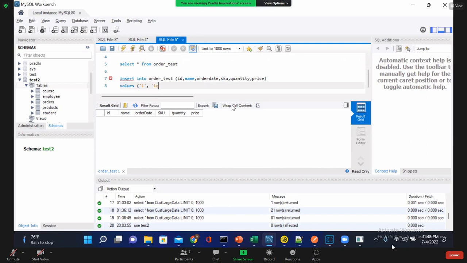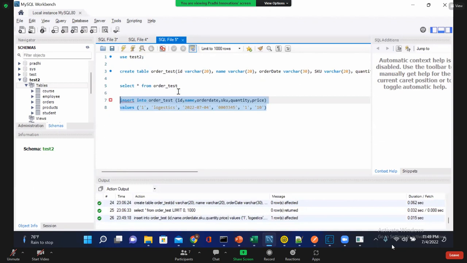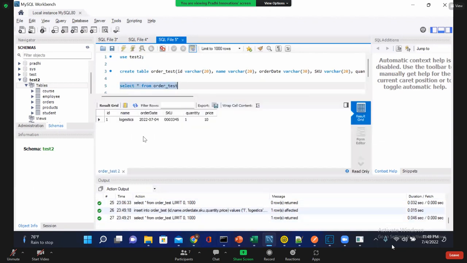name, logistics, something. Order date I can give 2022-07-04. Okay, and SKU is 0001, something like the product ID. Quantity 1, price is 10. So here also I need to use single quotes because I'm considering everything as a string. Yeah. Select. Inserted. If I select this one, okay, I got one.